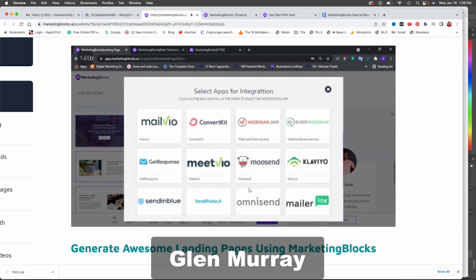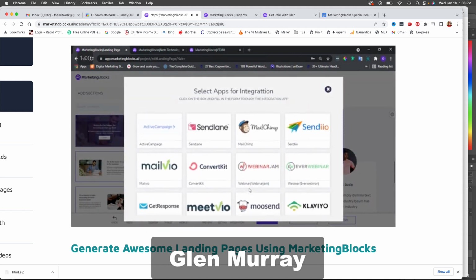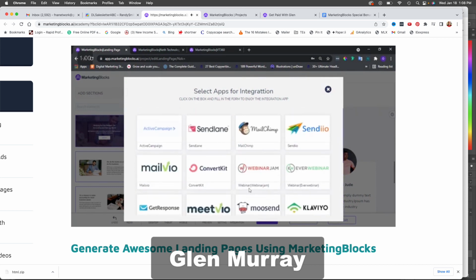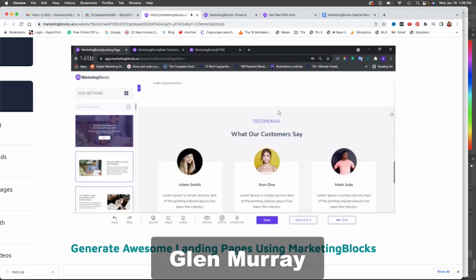Next is the Integrations option. This is where you can integrate your landing page to an autoresponder. This awesome feature makes it possible for all leads generated on your page to be automatically updated right inside your autoresponder account. Cool, right? Once you're done with all your settings, click on the Save button. When this is clicked on, it automatically exits the landing page after it must have saved changes. Otherwise, click on this button here to exit the landing page.